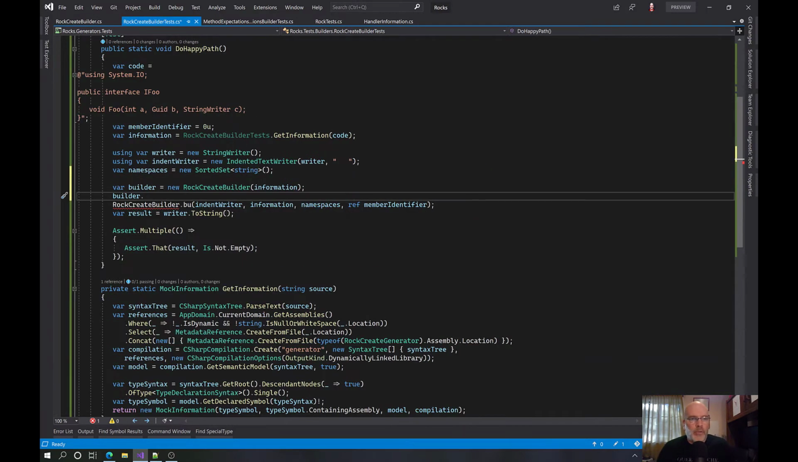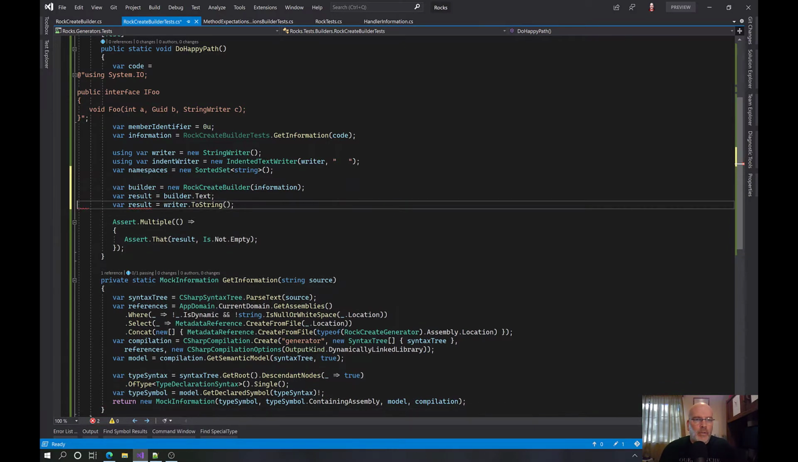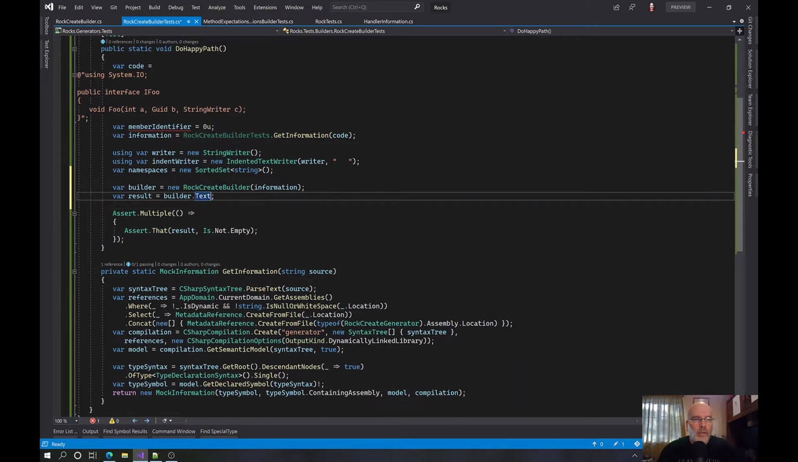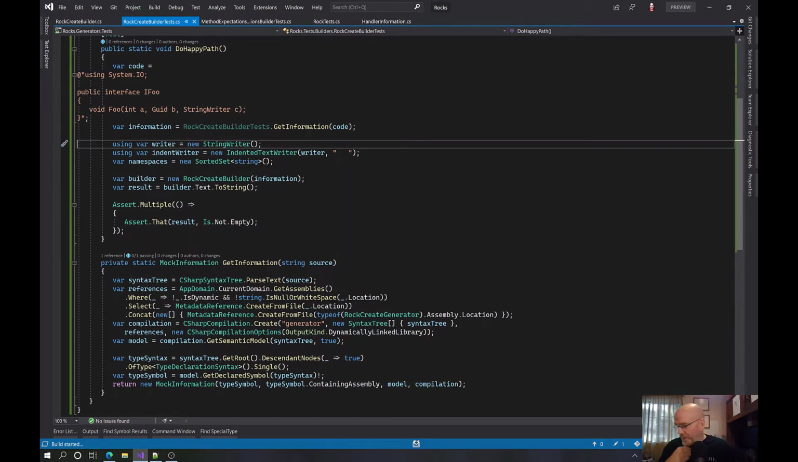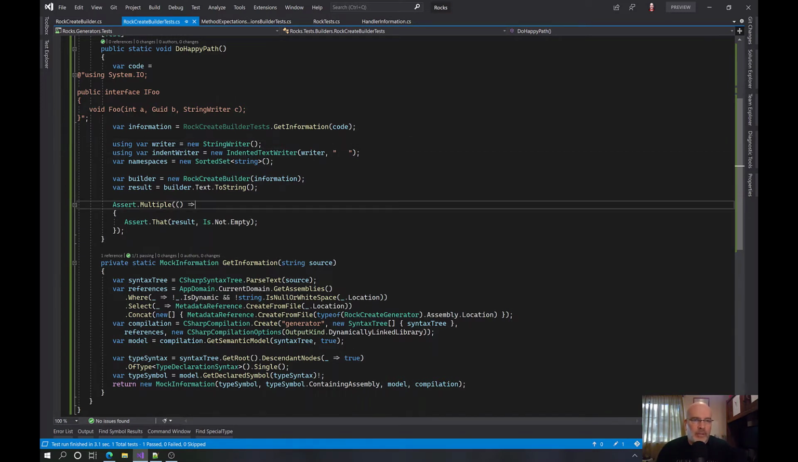So what we want is the text. That's the source text. Our result is equal to builder.text, except we want to say toString on it because reasons. And let's see if this fails. Doesn't mean anything other than it didn't fail. Well, it passed, and it passes because we have no clue. We have no idea if this thing is even right or not.